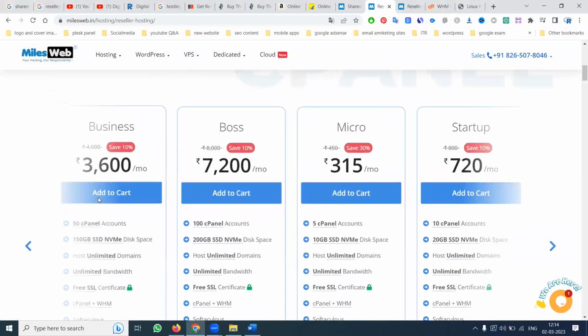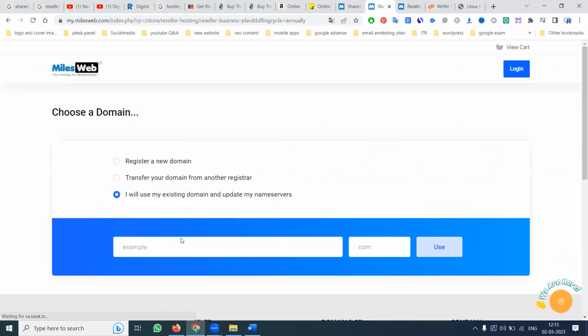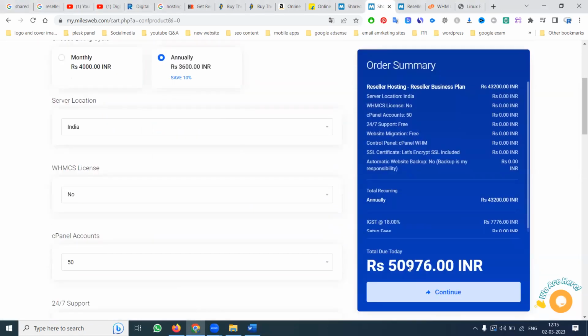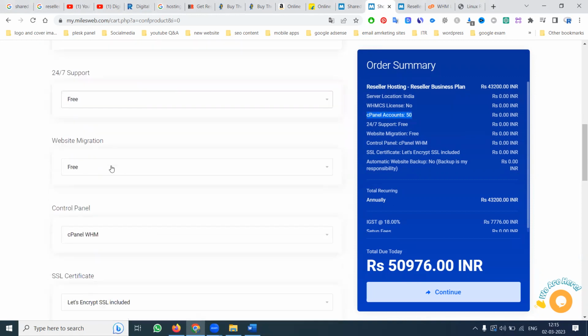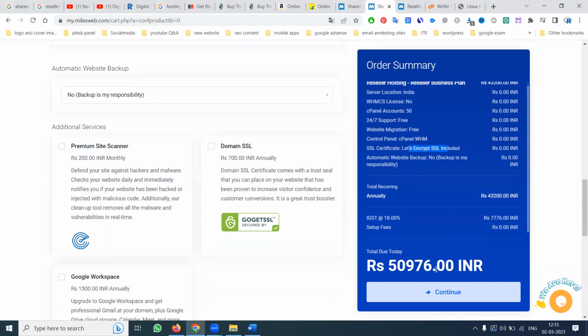So coming to the reseller, how much is the price? If I go with 50 cPanel, 150 GB, for example, I'll go with this feature. Add to cart. How much is charged? I always say that without a domain, we can't purchase hosting. A domain is compulsory when you are purchasing hosting. Annually, it will charge 50,000. The account will be cPanel 50 and they will support everything like 24 by 7, website migration, control panel, WHM, SSL certificate, everything will be here. Total with GST will be 50,976 for the 50 accounts.